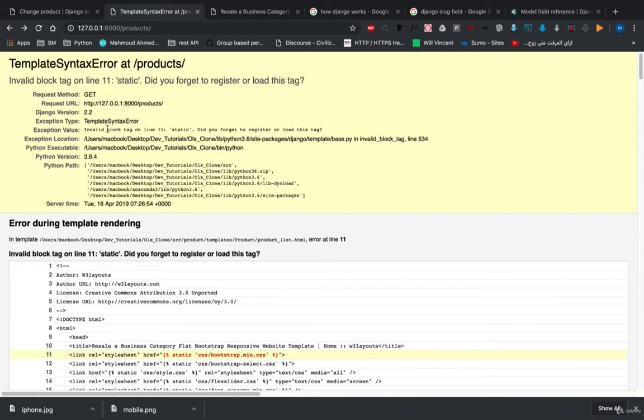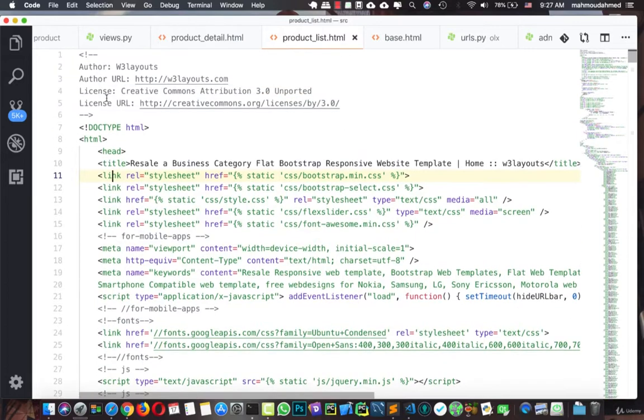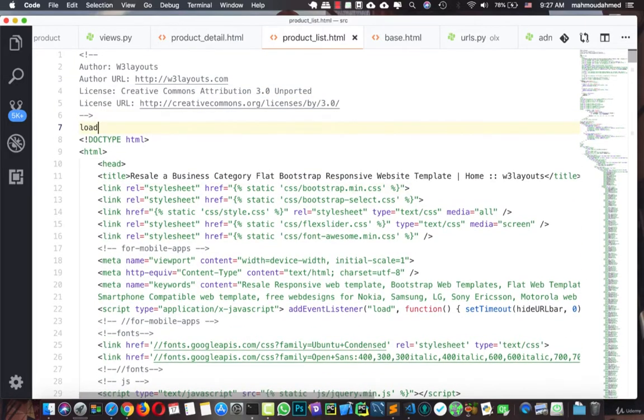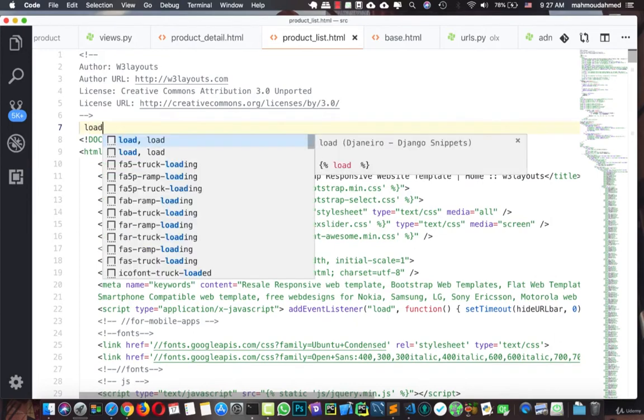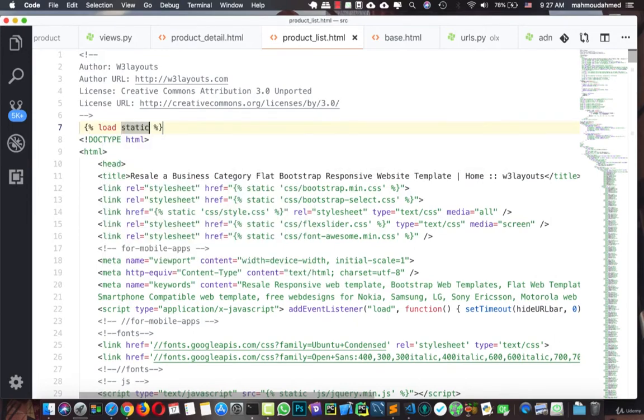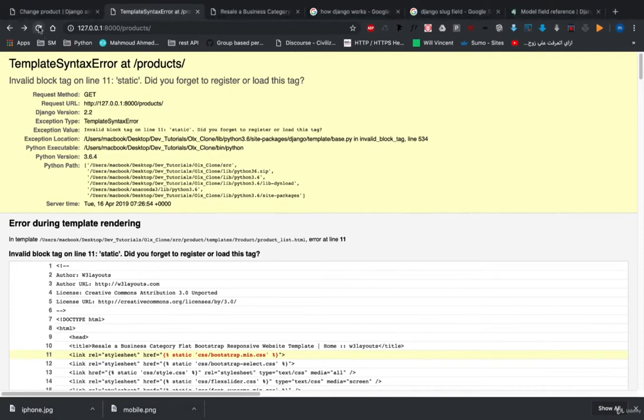So now we have an error. Valid block tag, and did you forget to load this tag? Because we did not add load static here. Load static, yeah. So now let's refresh.